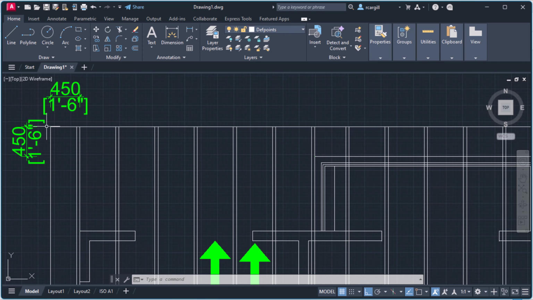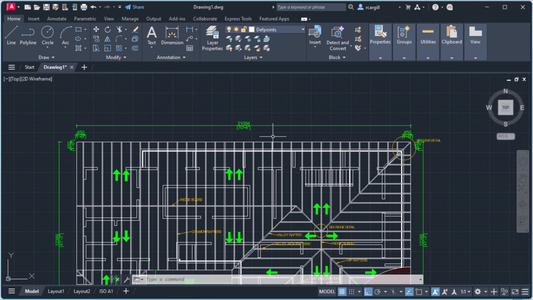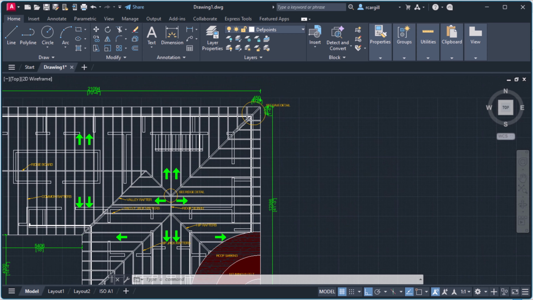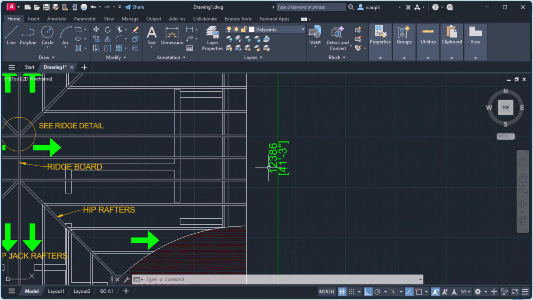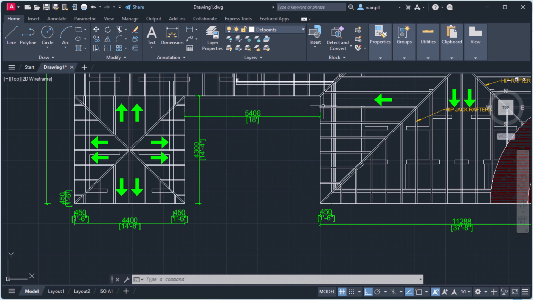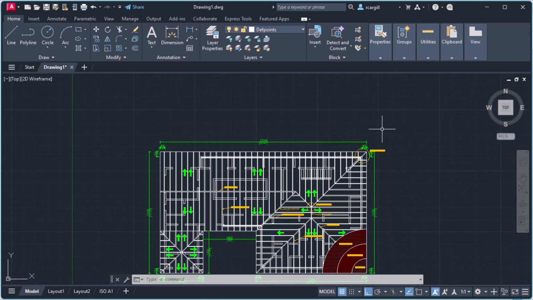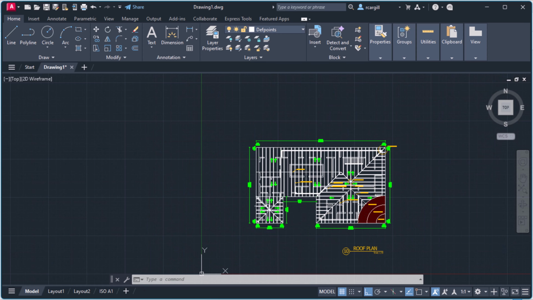So for example, we dimension from this end to this end over here with this dimension. We also dimension this side. These are the dimensions here. Dimension right here as well. If you realize you didn't dimension here, it's because we dimension this side and it's the same length as over here, so we don't need to dimension over here. We also dimension right here and down here and also on this side. So ensure that we have all our external dimensions for our roof.